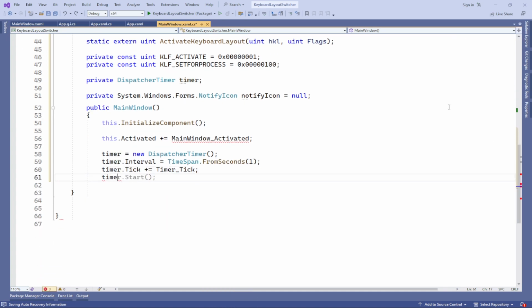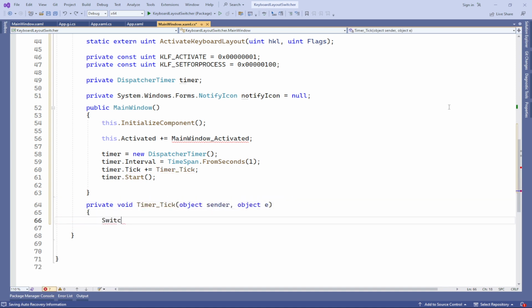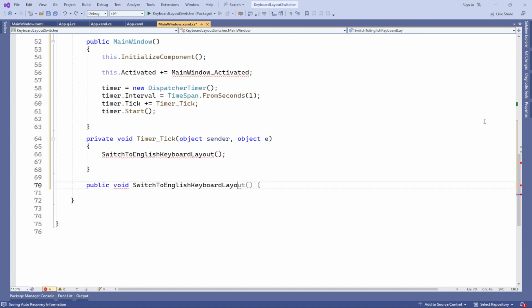The MainWindow constructor initializes window components and assigns the Activated event handler. It creates and configures a DispatcherTimer that will call the SwitchToEnglishKeyboardLayout method every second.